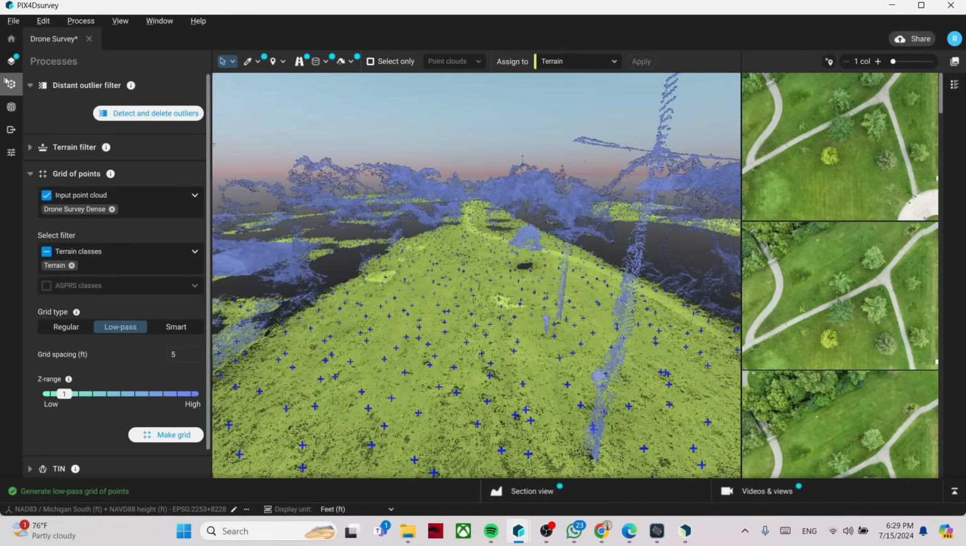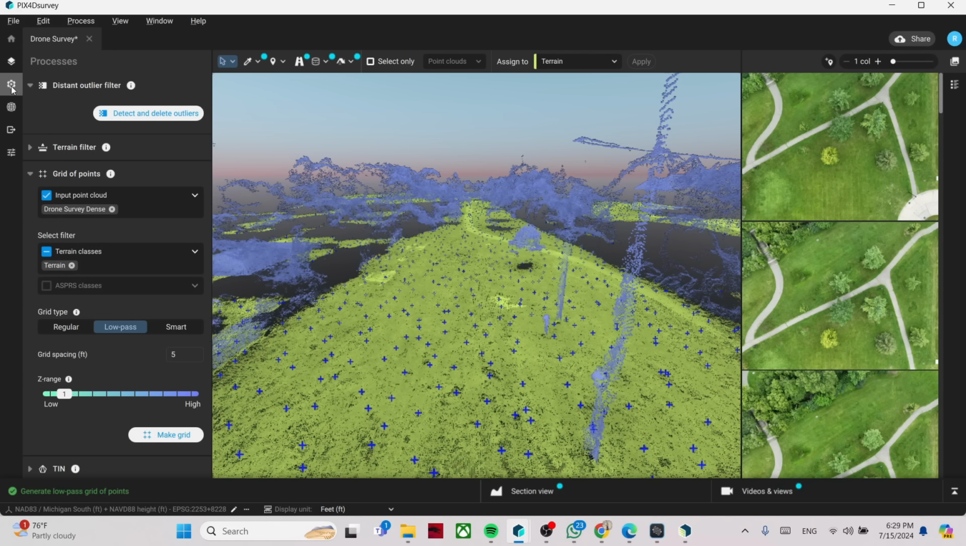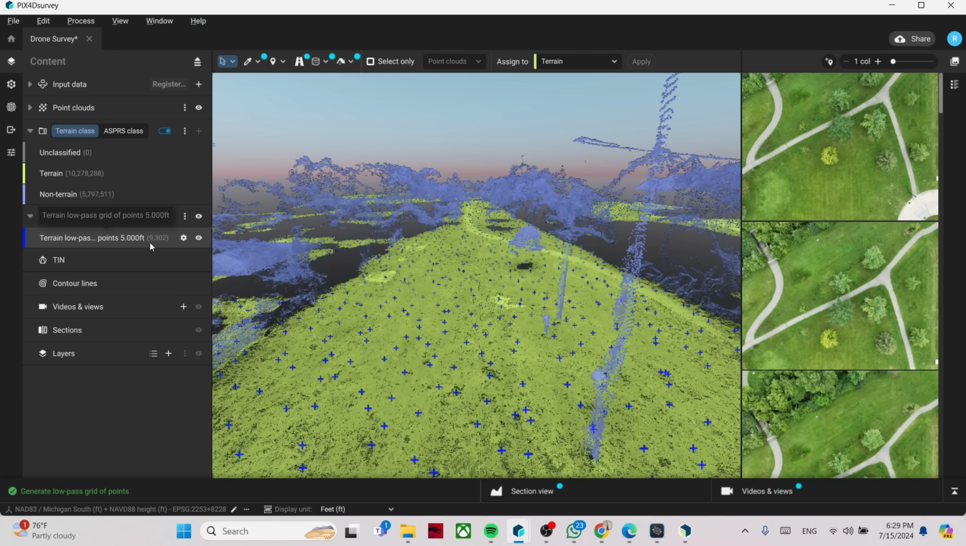So now, rather than working with 10 million terrain points, we now have 9,000 DEM points. So that significantly lessens the amount of data that we have without compromising the information that we're going to deliver.